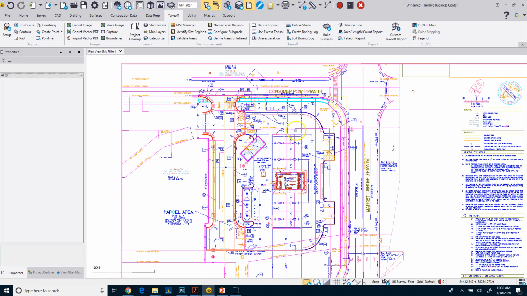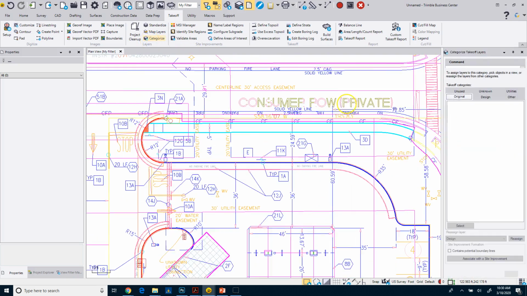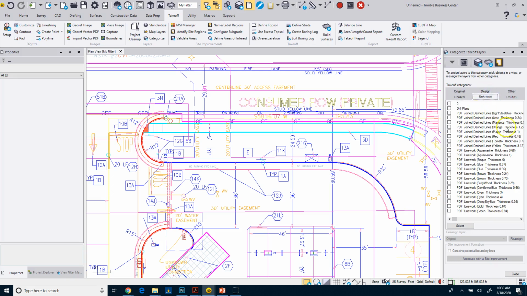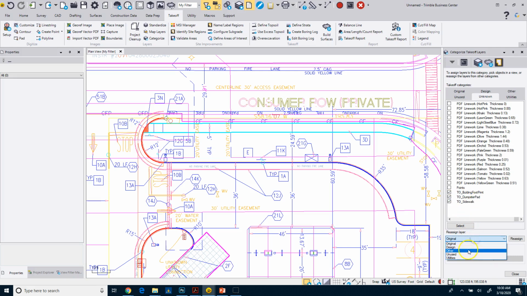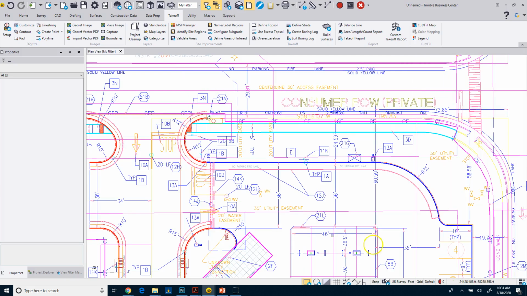And just like the curb and gutter, what we probably want to do now is go to categorize, go to unknown, and grab these other takeoff pieces. And what we want to do is move those to design. I didn't do it for the sidewalk, the dumpster pad, or the building footprint. We want to make sure that any new layer we create, we put in the design category, all right? Because we'll be able to come back and associate site improvements to that. So I'm going to put it over in design, select the drop-down design, and click reassign. So now I moved that data over there.